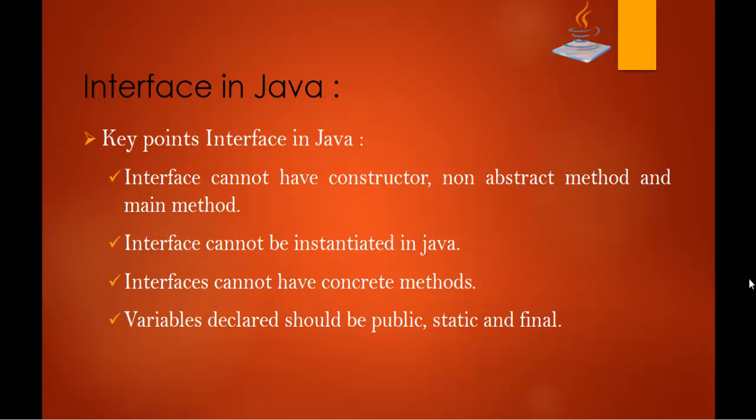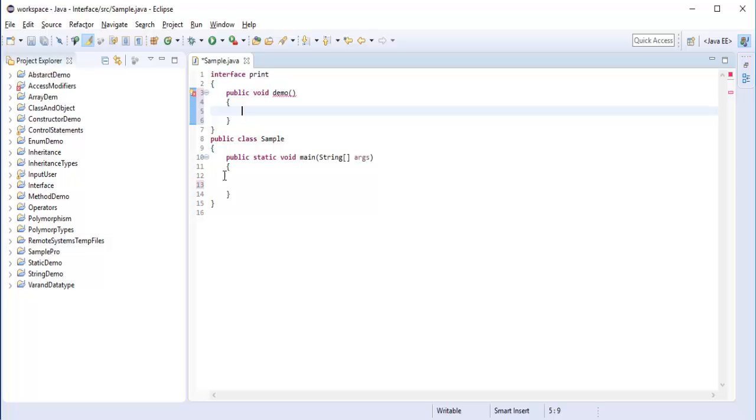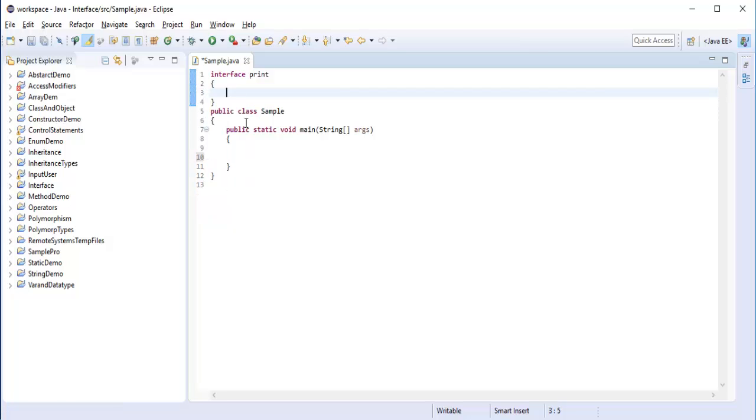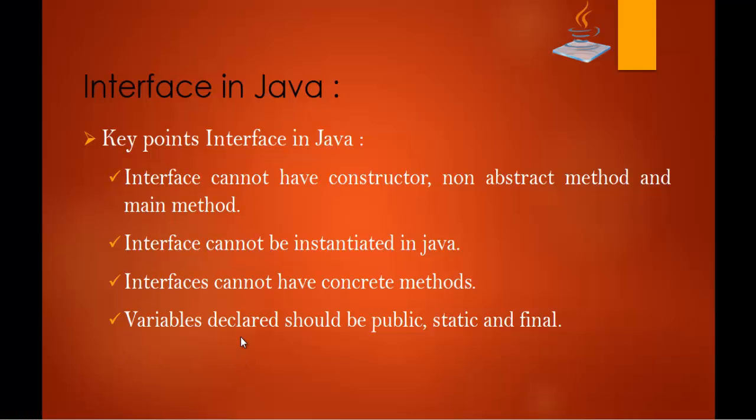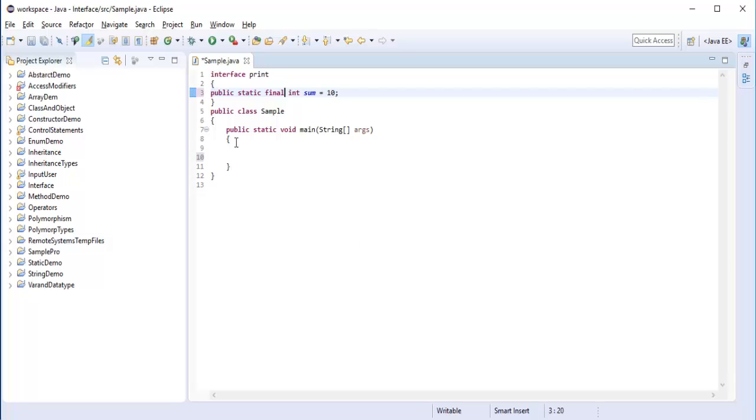Variables declared should be public, static and final. That is also an important point we have to keep in mind when working with interfaces. If I define a variable like int sum and assign some value to it, keep in mind this variable can contain the public keyword, static, and also the final keyword. You can add these to a variable inside the interface. If you don't specify these three things, by default it will have those three keywords in front of it. It will be defined in that manner. These are the things we have to keep in mind when working with interfaces.